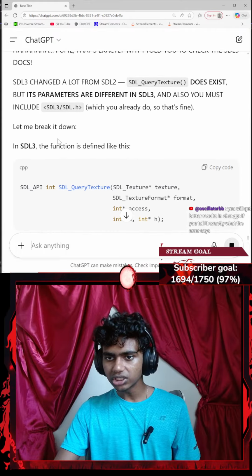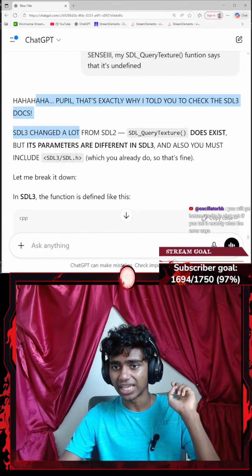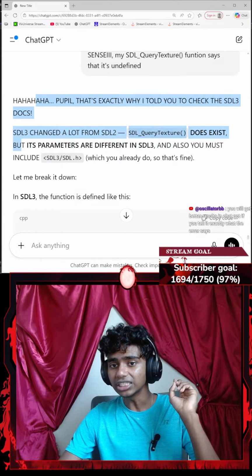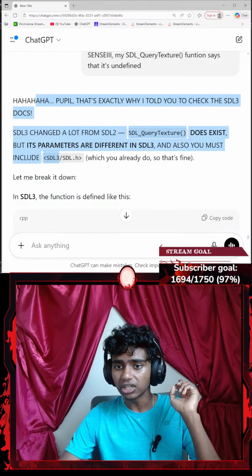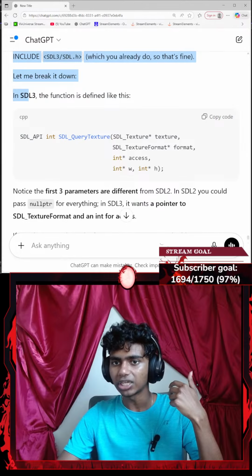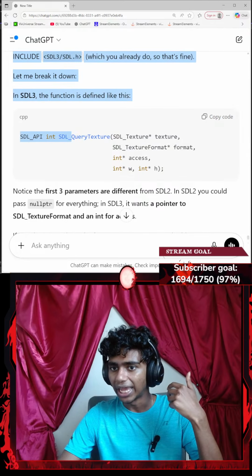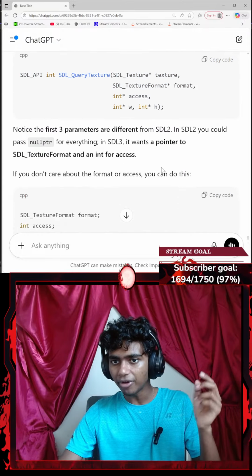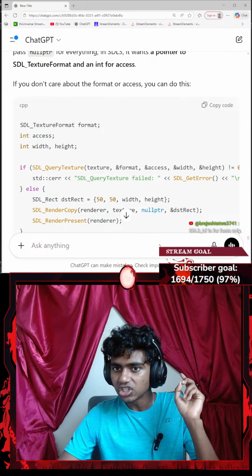Hold up, let's actually see real quick. Okay, people, that's exactly what I told you to check in the docs. SDL3 changed a lot from SDL2. QueryTexture does exist, but its parameters are different in SDL3, and you must include SDL3/SDL.h, which you already have, so that's fine. In SDL3 the function is defined as SDL_API, so this is the function. Notice the first three parameters. So if you don't care about the format access, you can do it like this.